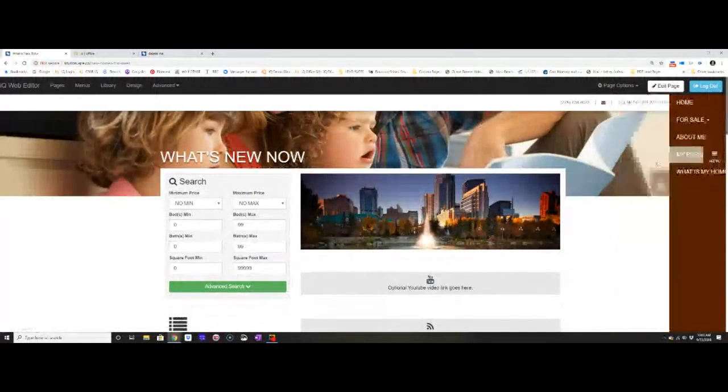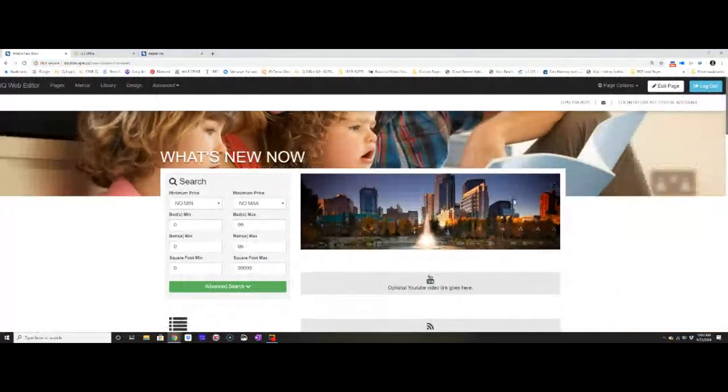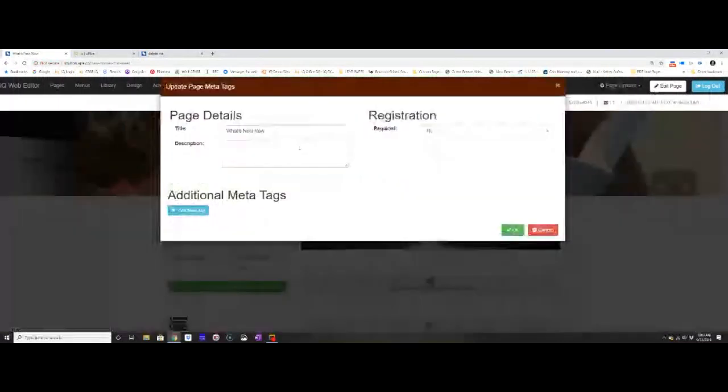So what happens if you want to go in and edit the description or the meta tags? Can you do that? Yes. The answer to that is yes. In the upper right-hand corner next to that edit button, you have a page options button. You can click on meta tags, and then you can go in, you can edit the description, you can edit the registration, and you can edit the meta tag data.